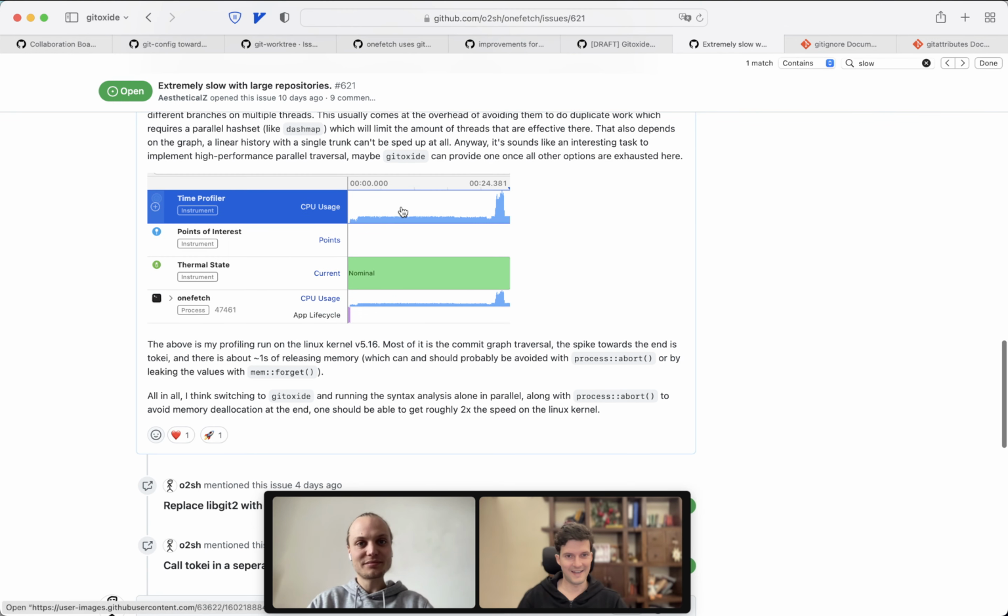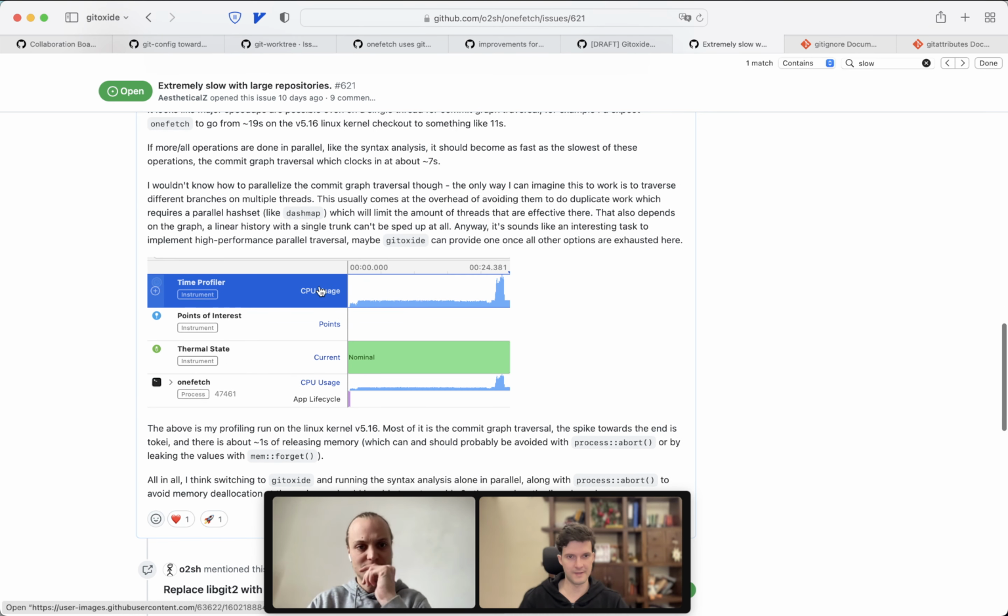And it did some profiling here. It was really, really straightforward. Just run onefetch on some big repository. That's the Linux kernel here. And all this time, 20 seconds or so, it takes to traverse the git commit graph. And I already know that the Linux kernel takes about 7.5 seconds if you do it right with GitOxide. And I thought, yeah, good. So I can definitely be cutting this in half or more than half.